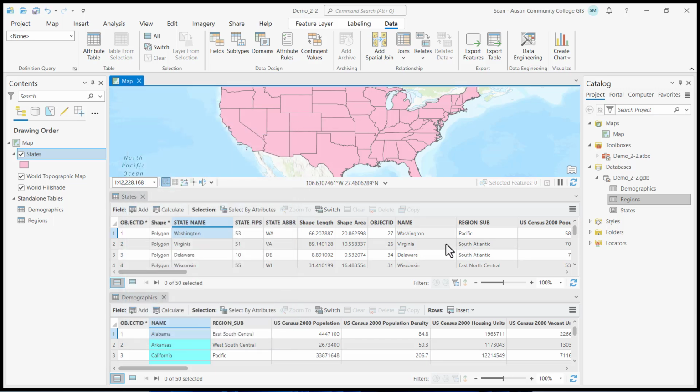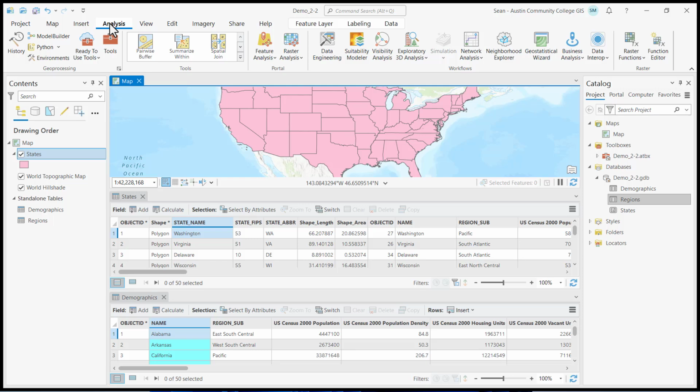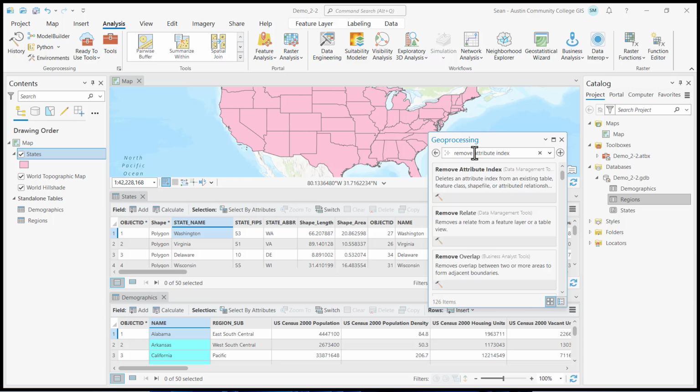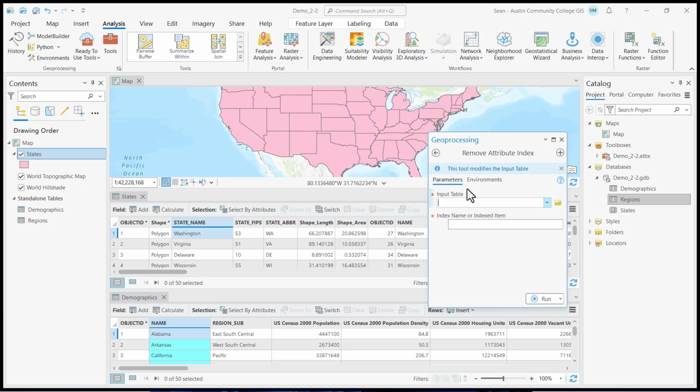Now, if your table join didn't work and the attribute values are not visible, you may have to activate the analysis ribbon and click on the tools button under the geoprocessing group. And in the geoprocessing pane, search for a tool called Remove Attribute Index. And then go ahead and click on the item to open up the tool and set the input table to demographics. And then any attribute indexes, you need to make sure they're listed there, and then go ahead and click Run to remove them. Now, I don't have any because my join was successful, so I'm good. I'm going to go ahead and close the tool without running it.